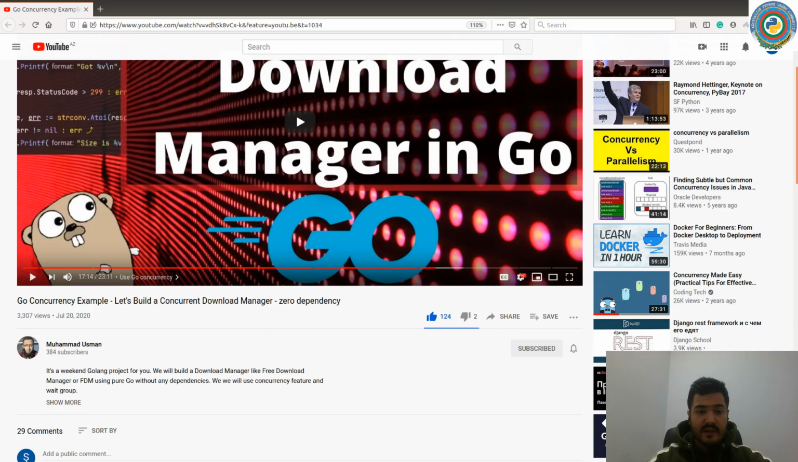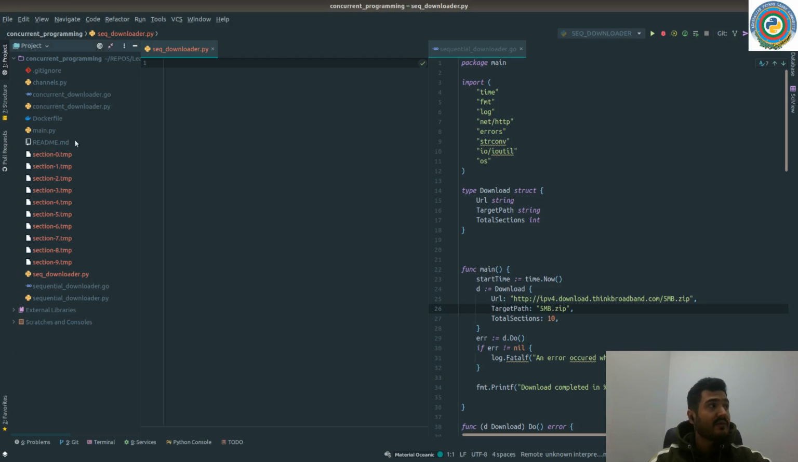And I just divided his tutorial in two parts. The first part is building the sequential downloader, and the second part is building the concurrent downloader. And instead of explaining the Golang code, I'm going to directly translate this Golang code to Python. I'm going to put Muhammad's explanation video in our video description.